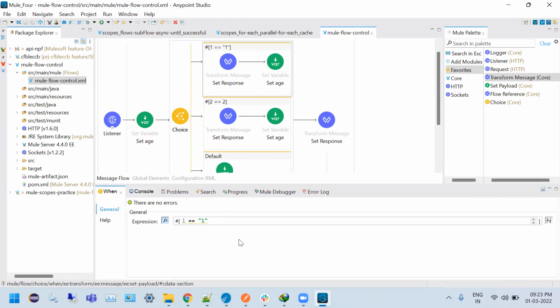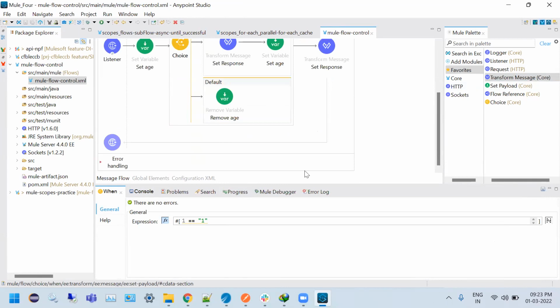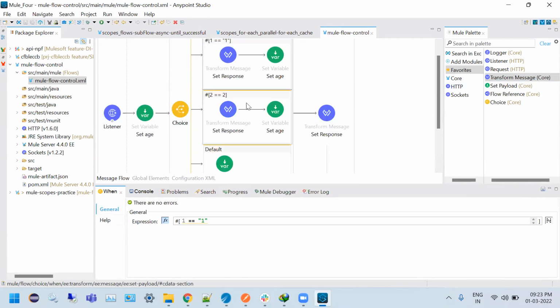So that means you cannot enrich messages here. You'll have to take a different path. You will have to create subflows, write your logic, call the subflows from here, and then give a target for that flow reference. So we cannot create the payload in the choice router.